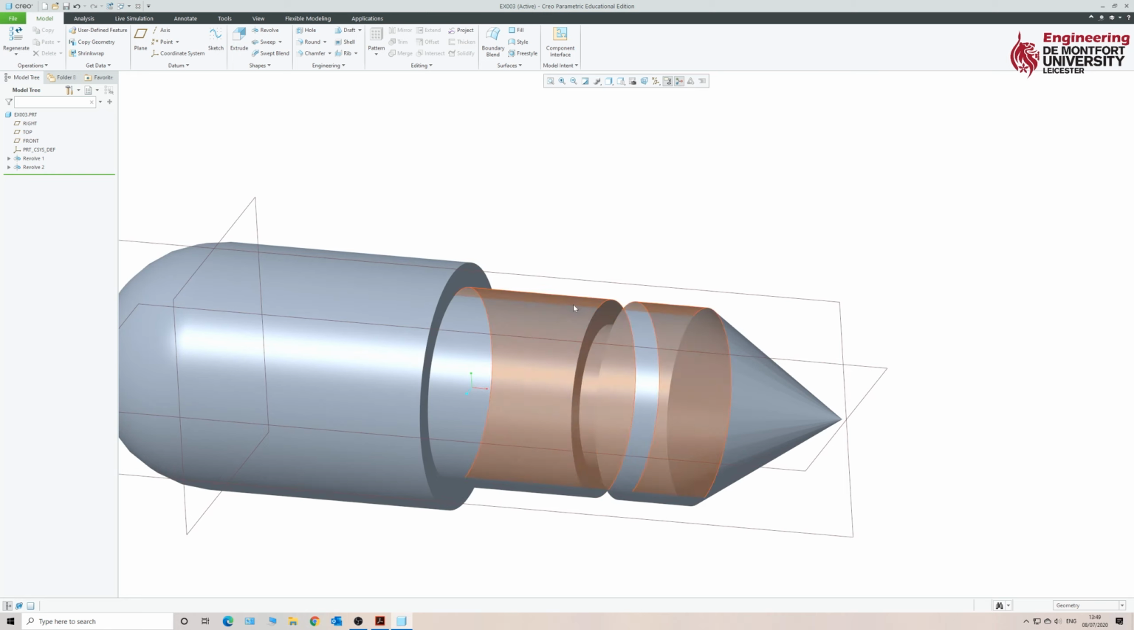Now what we could have done, we could have drawn 3 squares along here and revolved them, and that would have generated the feature. But I'm just going to show you how you can use the pattern tool. So first of all, we'll just save. And now we're going to pattern this cutout feature. So from the model tree, we need to click Revolve 2. So that's highlighted. And then click Pattern.